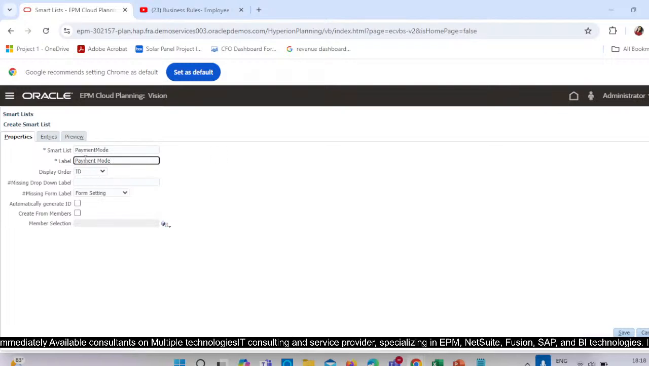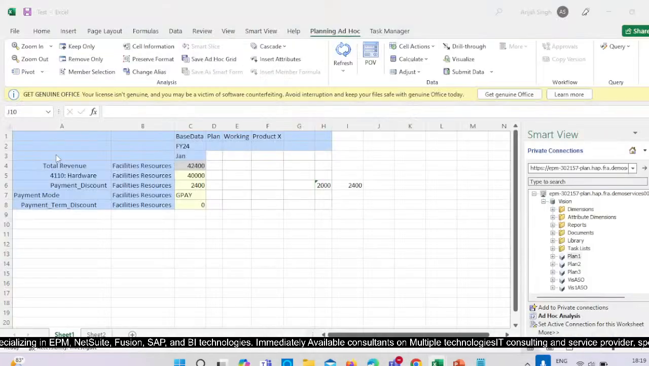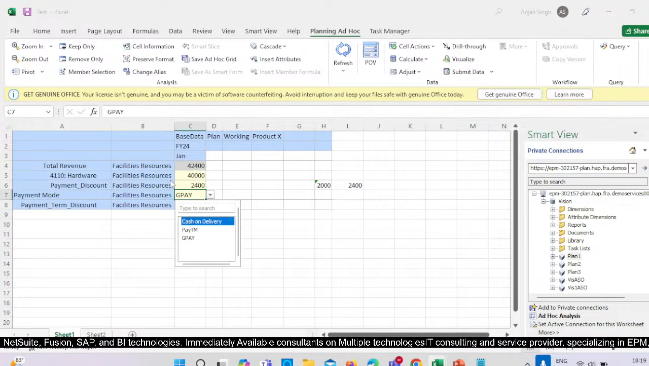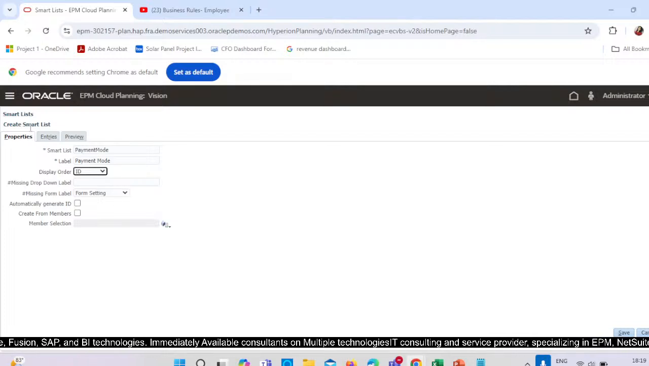So here you can see, when I describe the name of the smart list, simultaneously I've added the label, and we can take spaces in between the label name, but we cannot take any kind of spaces when we create the name of the smart list. Okay, then here in the display order, you can see we have the ID, the name, label, hierarchy. So today we are going with the IDs because I need to show you how you can specify the IDs in the business rule. Yes, so it is done.